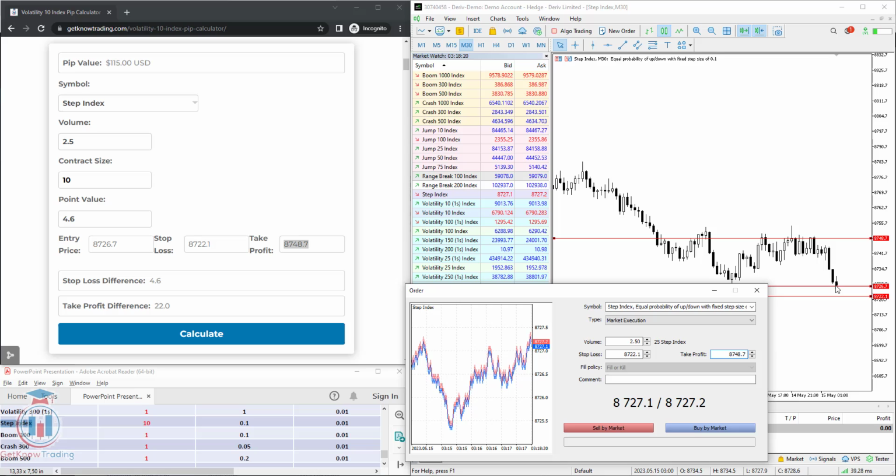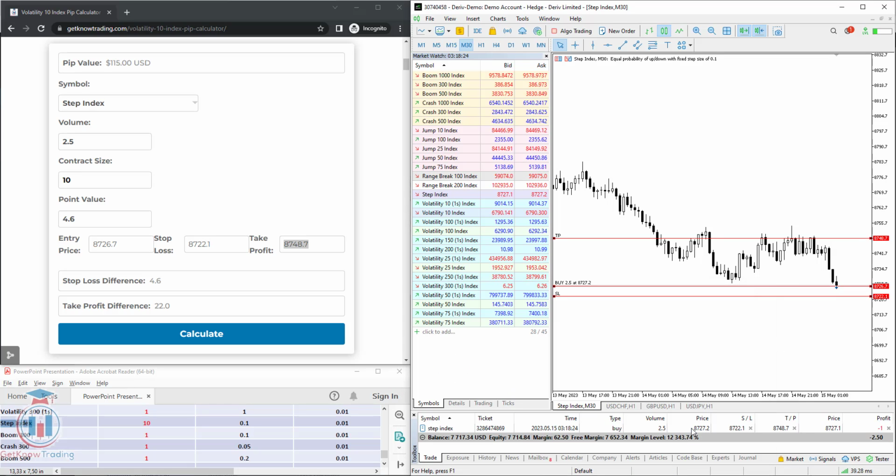Now we expect that the price will go up. This will mean that we need to open a buy order. Click buy. Now let's change the entry price here so we have the correct values. 8727.2. Click calculate. We get 5.1 as the stop loss. Copy this one here. Click calculate. We get that the stop loss would be equal to $127.50. Let's check, do we have these values here on the chart?